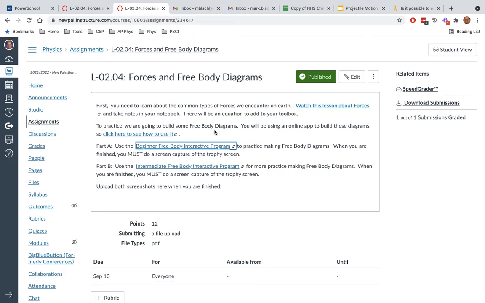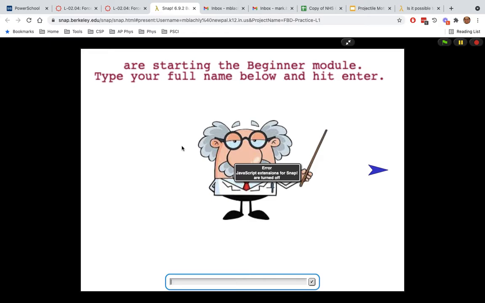This works when you're in Canvas after you've watched the lesson and you are ready to go. You're going to click this button right here, which is the beginner free body diagrams. It will open a program called Snap, and unfortunately they have disabled JavaScript extensions, so the program doesn't run right. So here's what you're going to need to do to get going.